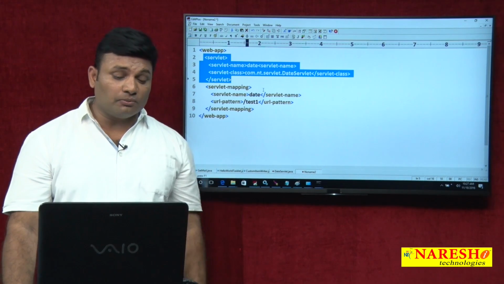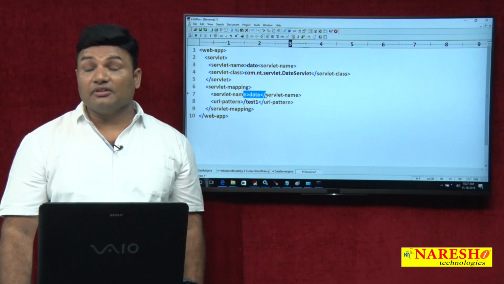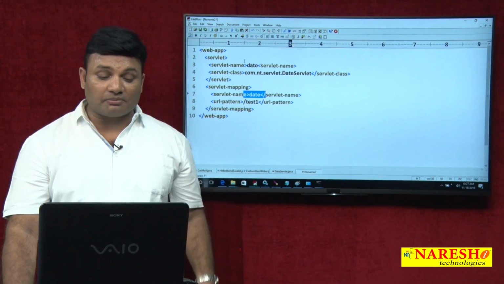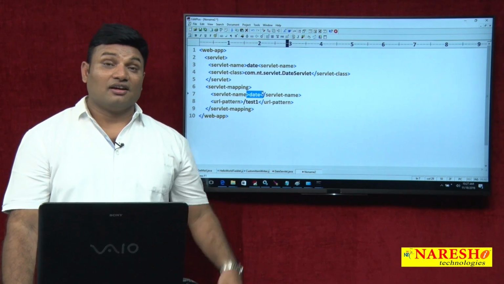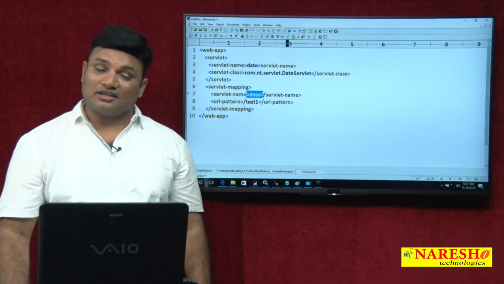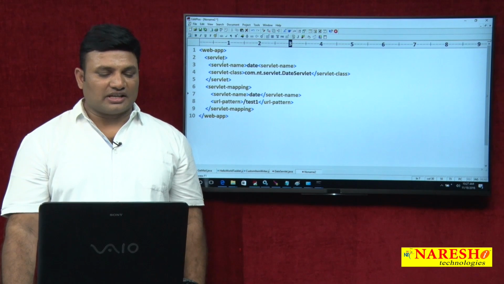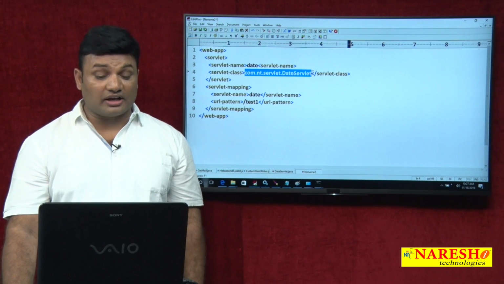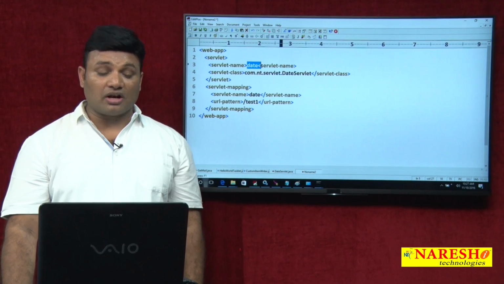So how do both tags get linked? The logical name given in the servlet tag and the logical name given in the servlet-mapping tag must match. Right now there is only one servlet-mapping, so you don't feel the importance of the logical name. Let us assume I have 10 servlet tags and 10 servlet-mapping tags. How does each servlet know which URL pattern to use? It is based on logical name matching only. So once again, observe: this is the logical name, and this is the fully qualified name of our servlet component class, with package name. The logical name must match the above logical name.